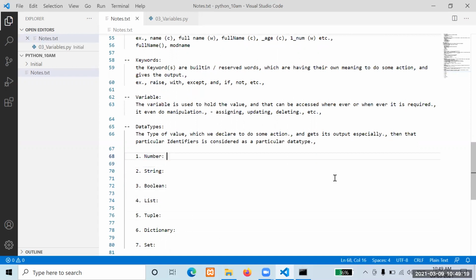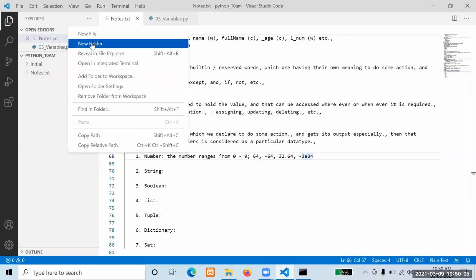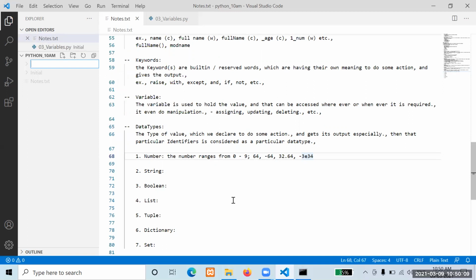Okay, as we already know, the number ranges from 0 to 9. It can be positive or negative, and it can even be of the concept of exponential, a long value like this. Even it can be of a decimal point. Each and every data type has some sample built-in functions where it can do some operations.